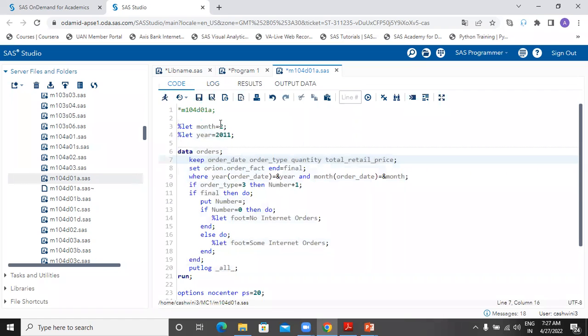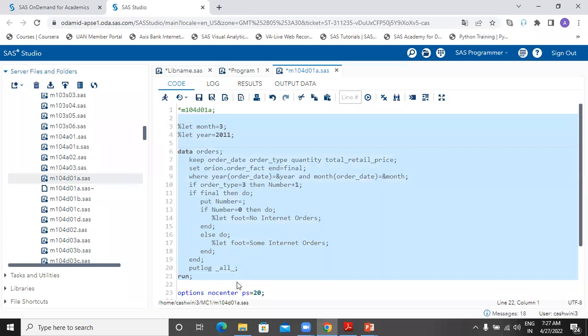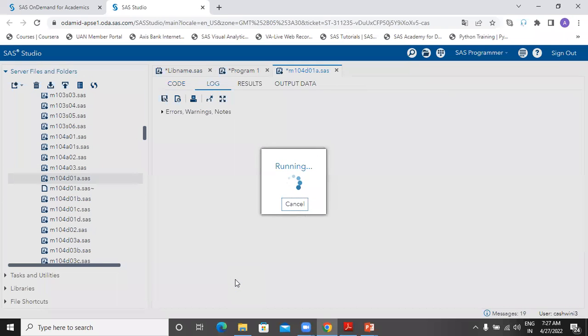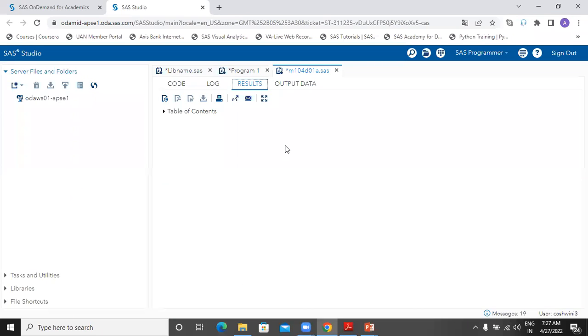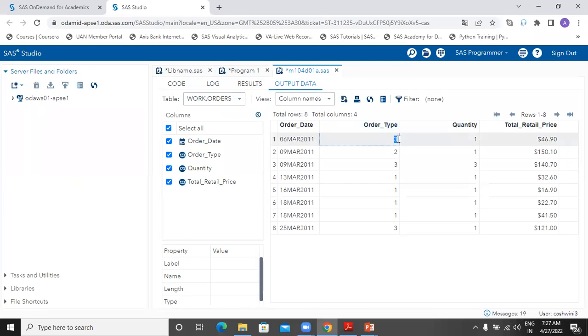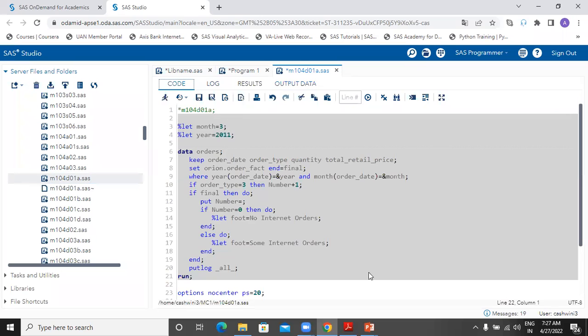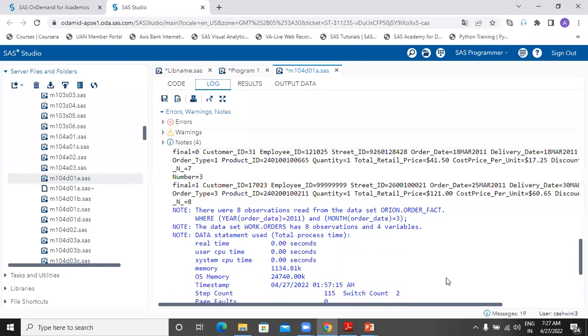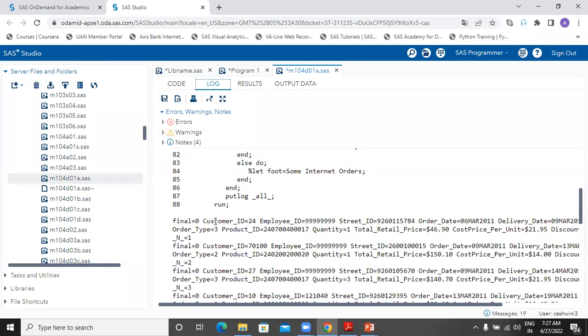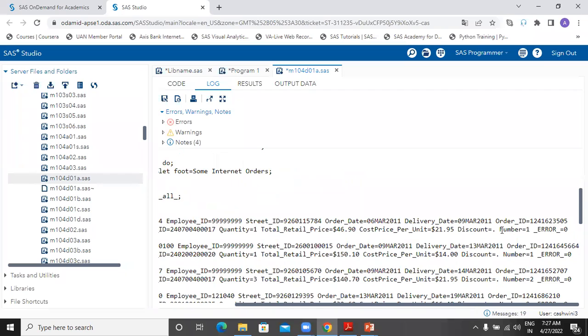But in case I increase the month by 3, let's check whether it finds any internet orders in this month for the same year. So the data set is created. So yes, here is one internet order, here is one internet order, here is one internet order. So let's check the PDV for your log. So order type is 3. It's still not the last observation, hence final is 0. Okay. Now check the number value. Did number get incremented? So count is 1.